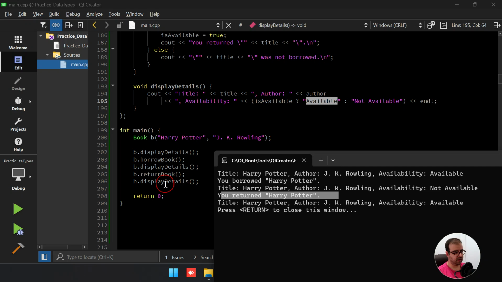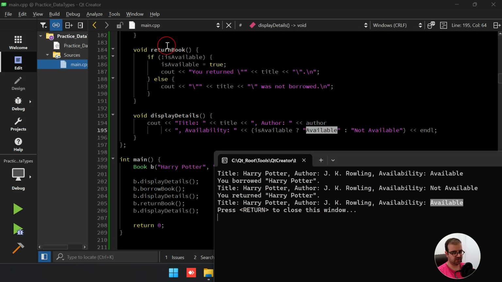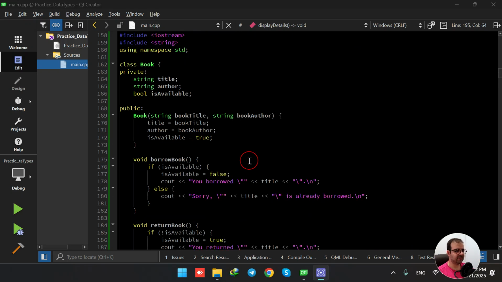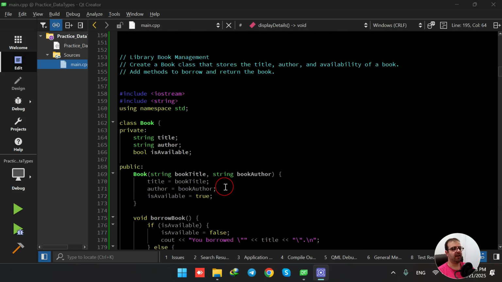After that, when I call the displayDetails function one more time, I see that now the book has indeed become available. Why? Because we returned it. In the return function, the boolean isAvailable was equal to false, but we assigned true to it because we were returning the book. So this is how a class can help with library book management. It's very convenient and, as you see, very user friendly. We just need to know the syntax to easily manipulate the data.